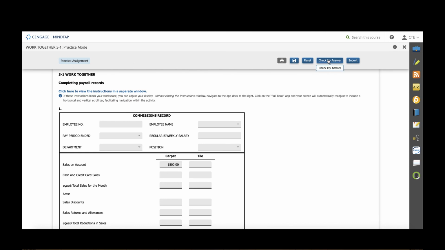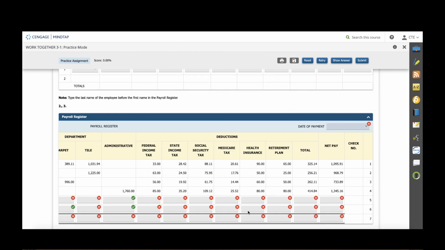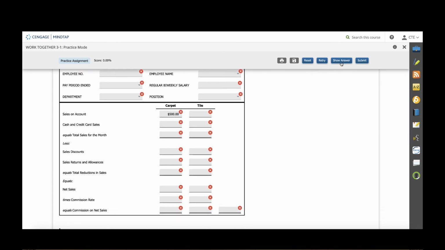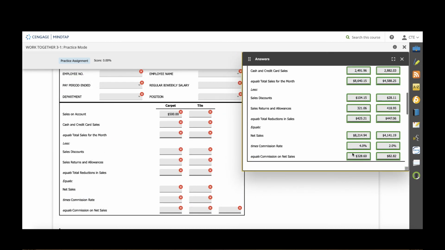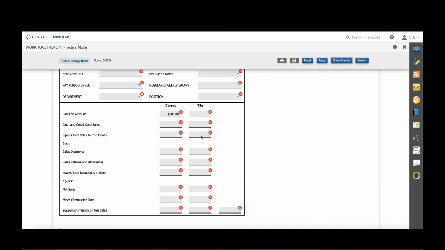Now this is only for practice assignments. I can check my answer. It will show me everything that I got wrong and what I got right with these green checks and red X's. If I want to see exactly why I got something wrong, I can click show answer. That will give me an answer window here, which will show me what those solutions are. And then if I want to be able to retry, I can now click retry and try again.